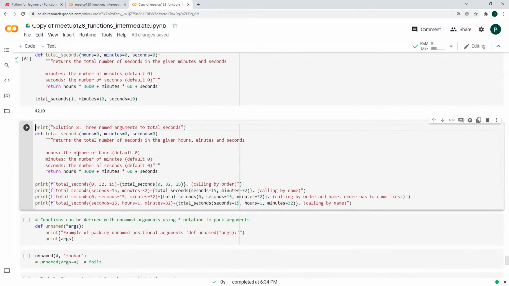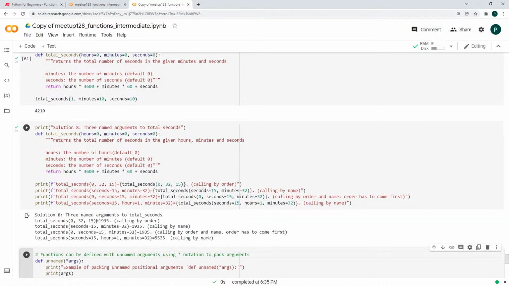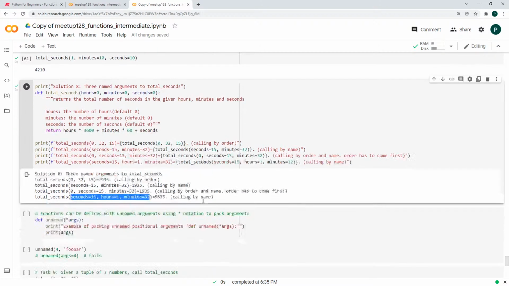All right. If we look at the solution, we'll see a few different combinations that we could do. We've got calling all by order, so you just do 3 numbers. You can call by name, which means you can omit the hours, and you can put the other ones in different order. You can call by order and name, so we'll put our positional first and then our named ones. Or you can just call them all by name, in which case you can put them all in any order that you want.